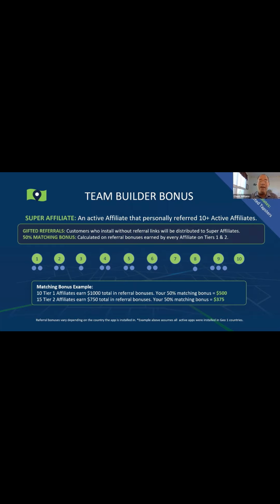What does that mean? Well, that means that if somebody finds out about our app that was not invited by a customer, because if that was invited by a customer, they would get paid the one-time referral bonus, and they weren't invited by an affiliate, they just found the app in the Play Store or the App Store, they are affectionately called an orphan, and we do what's called a gifted referral program. So the majority of the orphans are distributed to our active super affiliates. Ladies and gentlemen, I've never been with a company before that gave you customers that you had nothing to do with, but you earned it by helping us build our affiliate team.